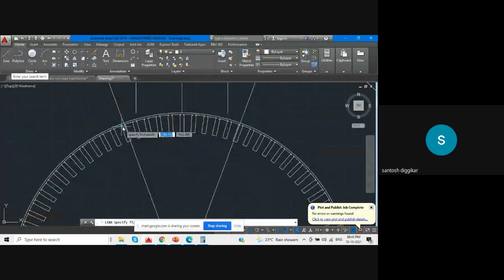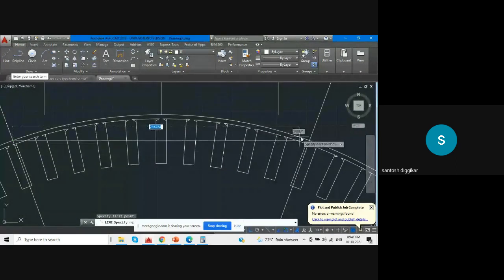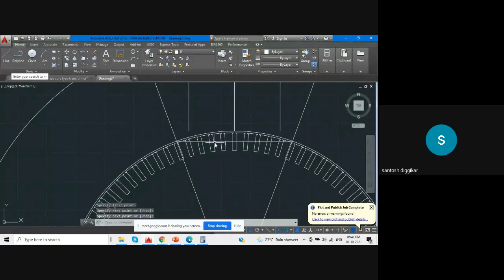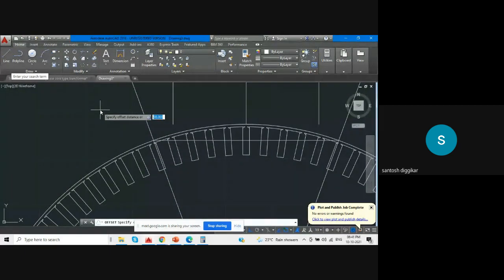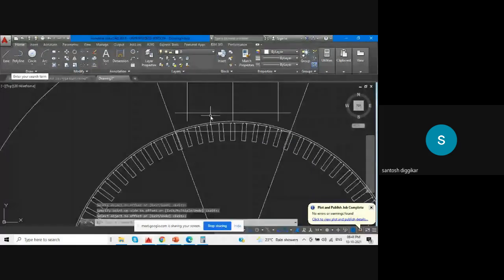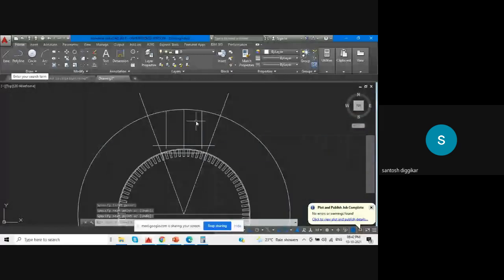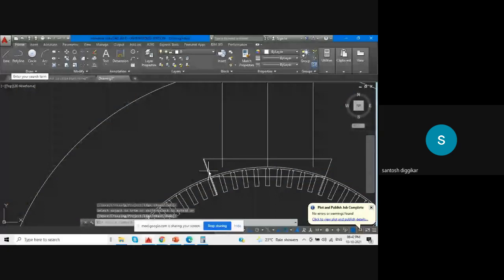So what we do, from this point we'll join this point. Now the thickness of the pole shoe is 40 mm. So go to offset 40, enter, offset this line by 40 mm. Okay. Now we join the lines. Next is trim the unwanted lines. Trim, enter. Delete these lines. Again go to trim, enter.